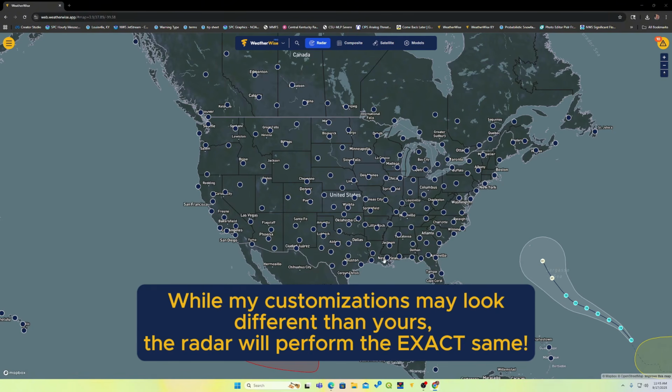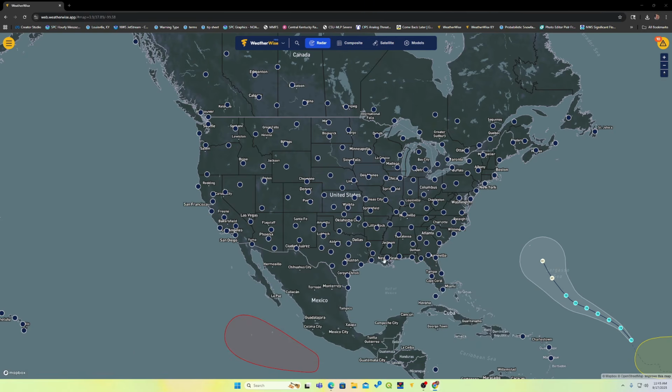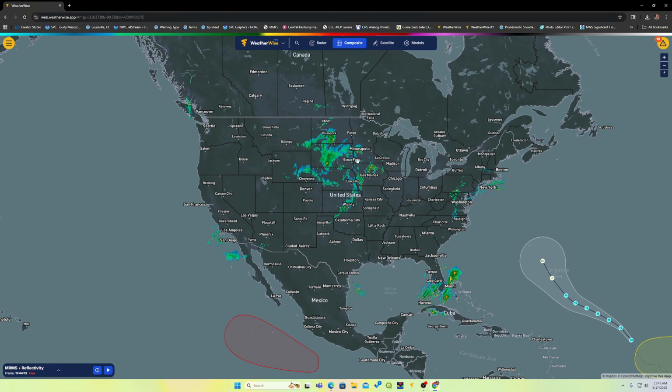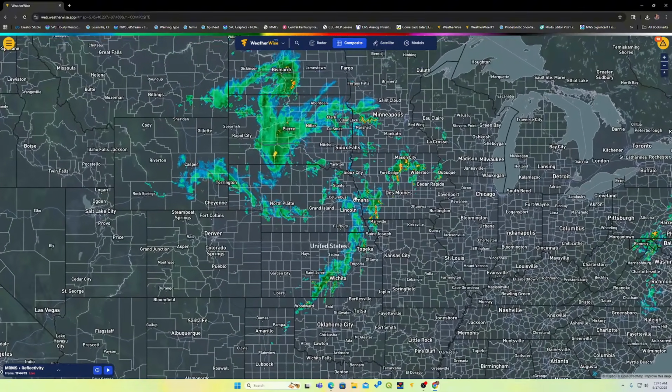And even some of the things I'm going to show you on my personal subscription here is going to be free as well. But if you want your radar to look a little bit cleaner and a little bit more precise, I'm going to show you some tricks real quick on how to do that. So let's go ahead and click on Composite up here and get us back on the MRMS radar.